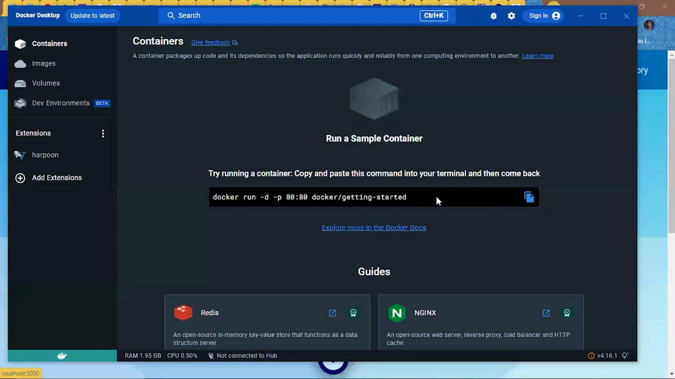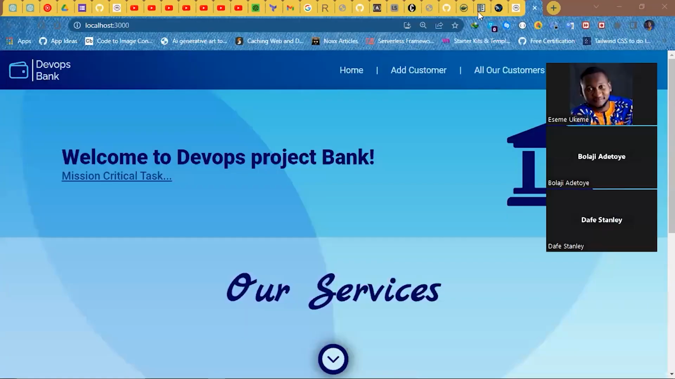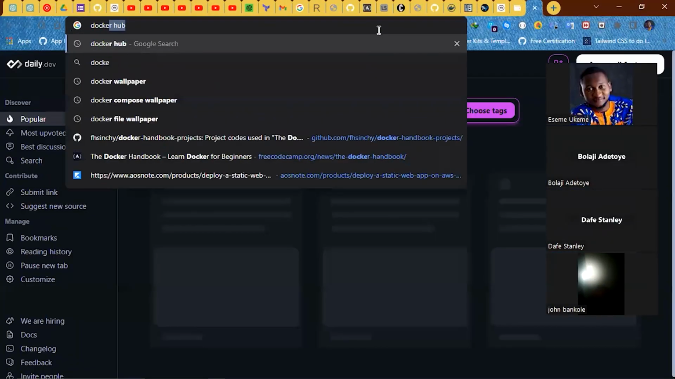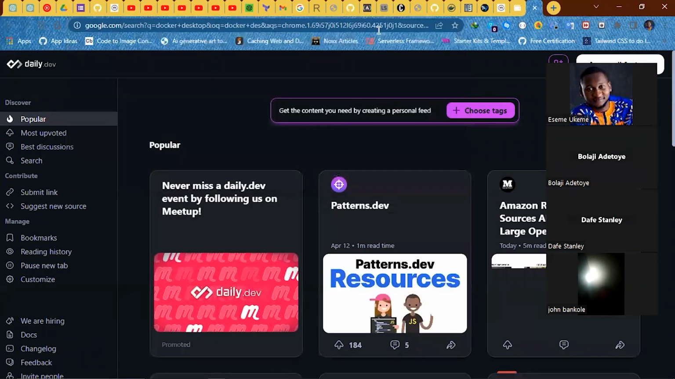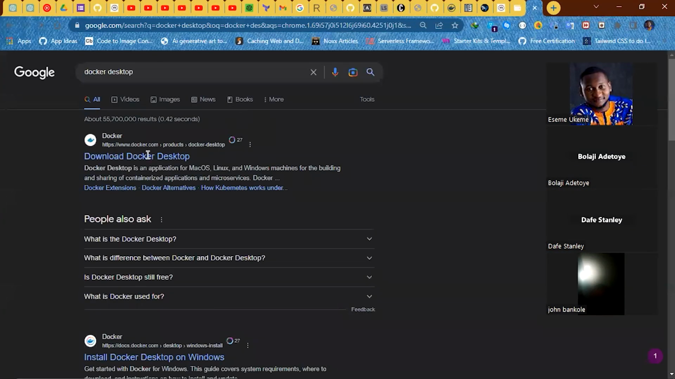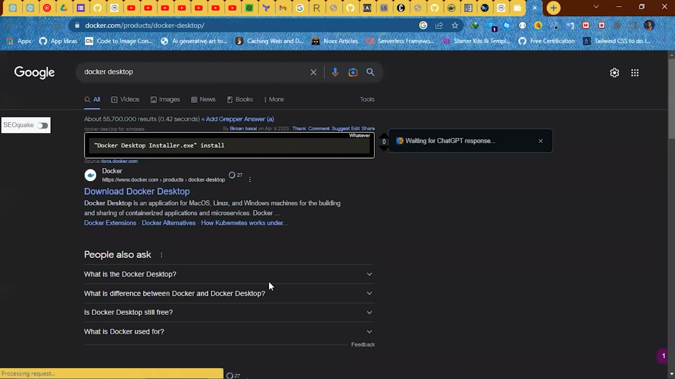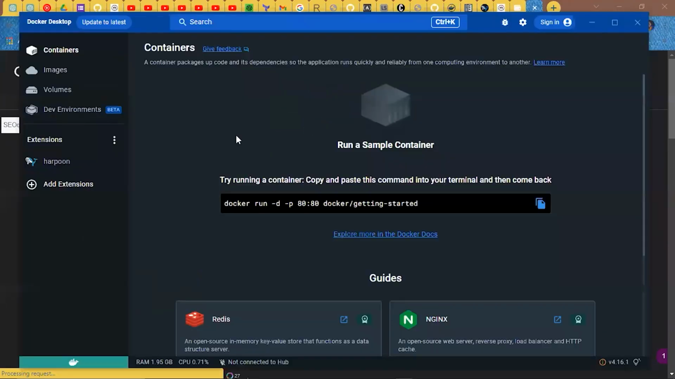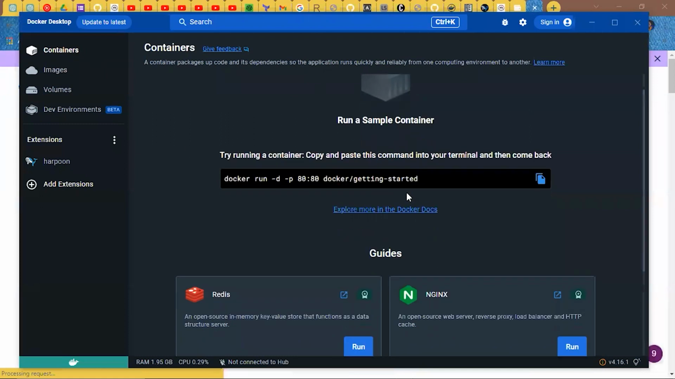First of all, we need to download Docker Desktop. So go online, Google Docker Desktop, and then download it. Once you have that, it is an exe, you install the software, and you have something that looks like this.